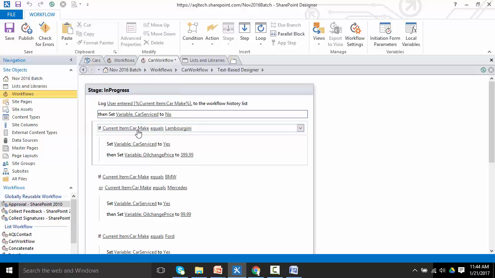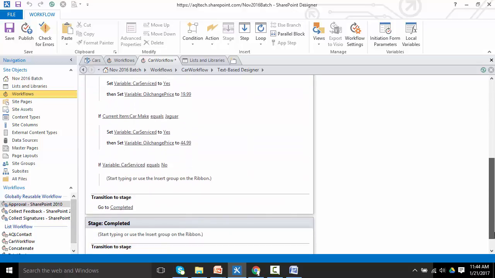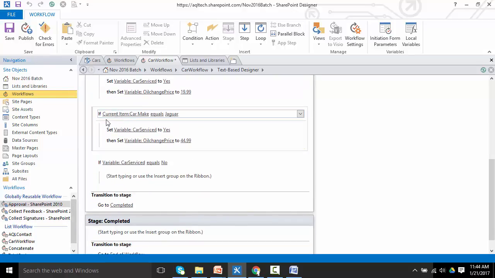it sees if the car make is Lamborghini, and let's just say that the user's entered Honda. Is it Honda? No. Then it's going to jump over here. Is it Honda? No. Is it Honda? No. Is it Honda? No. So finally it comes over here and then it says, hey, is the car service variable still equal to no? Yes. Because the thing is that it really hasn't gotten any of these blocks over here.